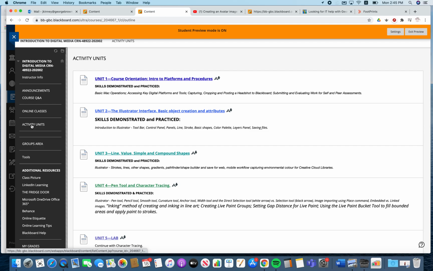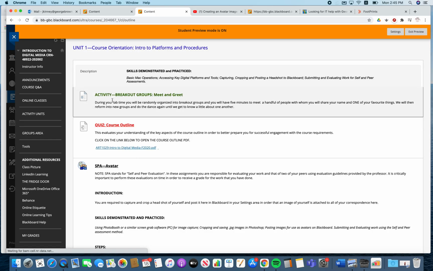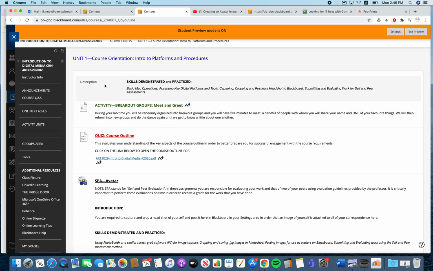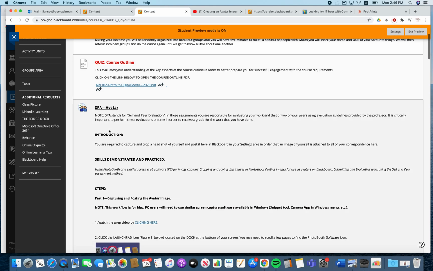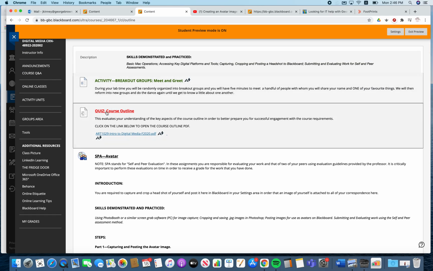The course itself is organized into activity units, and they're all accessible here under activity units. And it goes basically week by week. So you're responsible for getting through each unit step by step. And you can see here there's a course outline quiz that requires you to download this PDF file, read the course outline, and then do the quiz. You can do this as many times as you like until you get 100. I want you to get 100 because this is worth 5% of your overall grade.